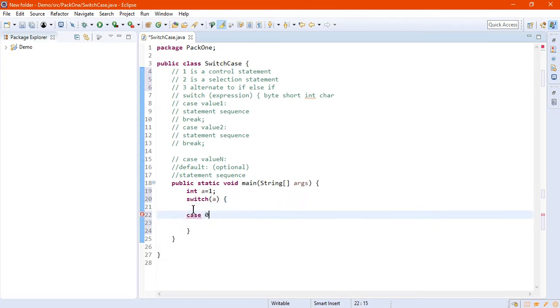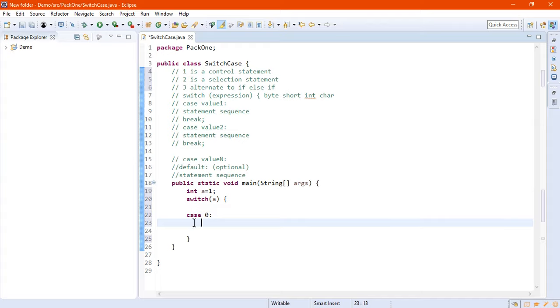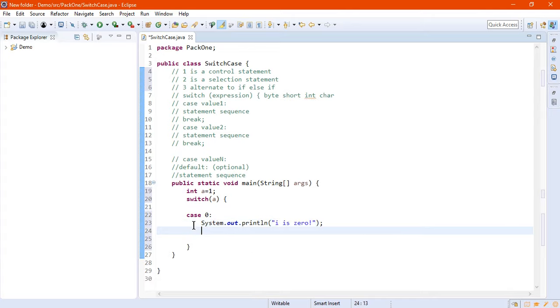Okay, so now as I have defined a block, let's define some case values. Let's say I have case 0, and as per syntax I will put a colon after it, and then I will define some task which needs to be done when the case is 0. Let's say I print a line here saying that i is 0. Now as per syntax I am using break here, so that all the statements after this case don't execute one after another.